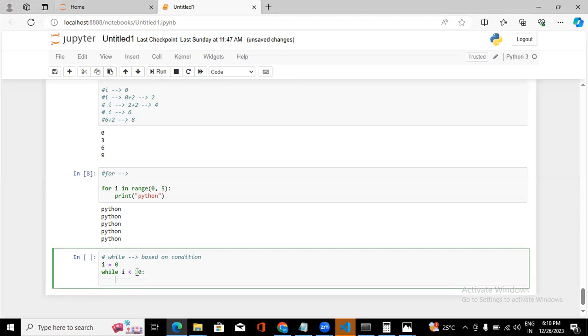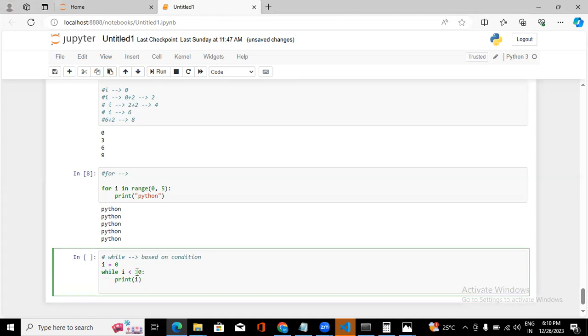Let me show you. Print i. Then here we need to increase the i value by 1 every time, or by 2; that depends on you. Normally in a for loop, if you don't specify the step size, by default it takes 1, right? But here we need to specify that, like this: i equals i plus 1. If you want a step size of 2, as in a for loop, here you need to give i equals i plus 2. Understand? That's it.